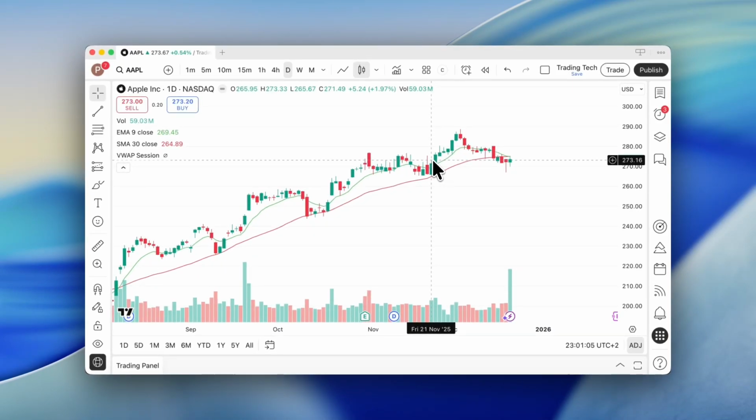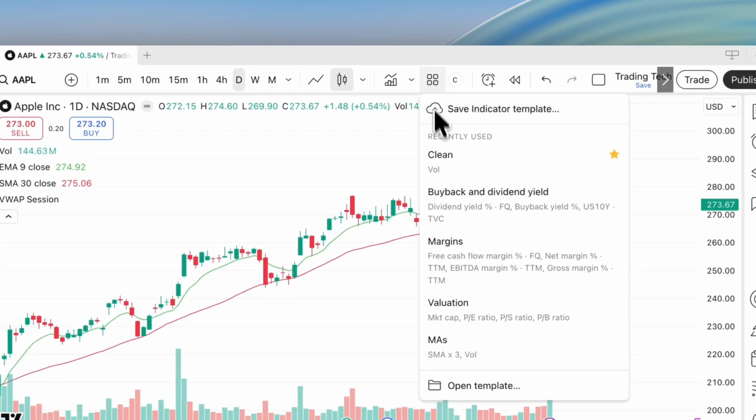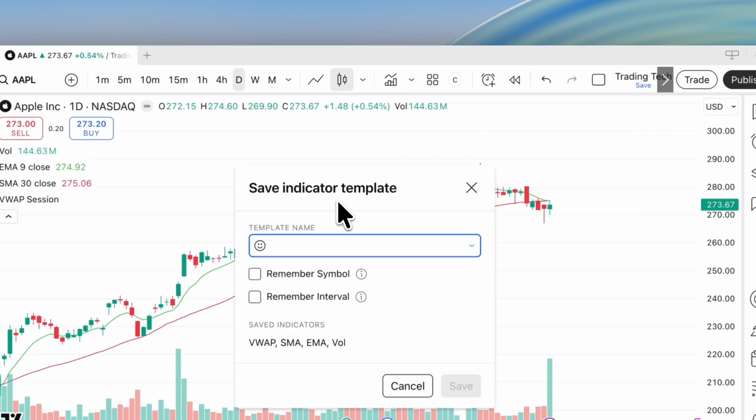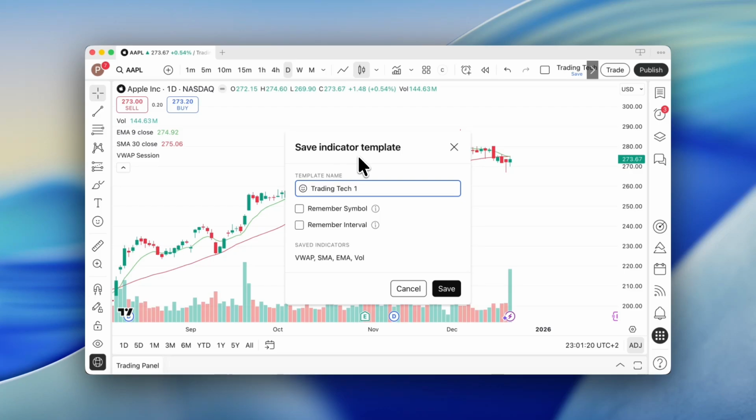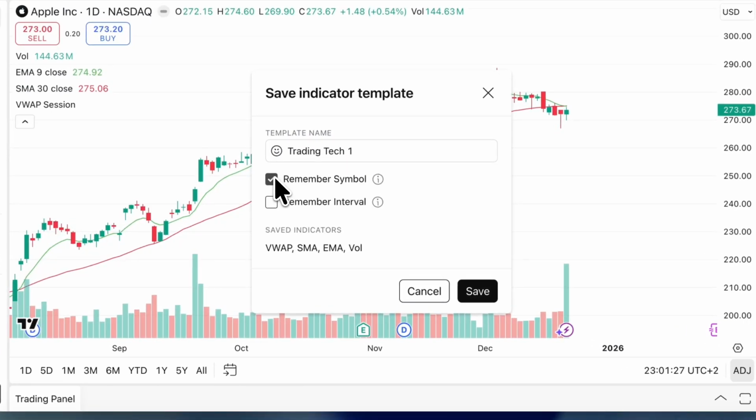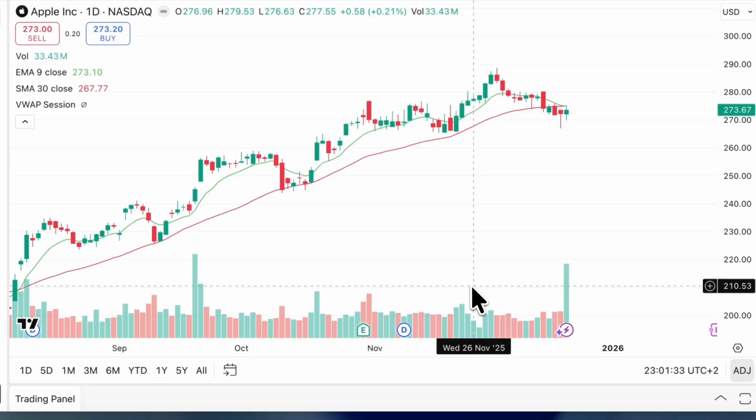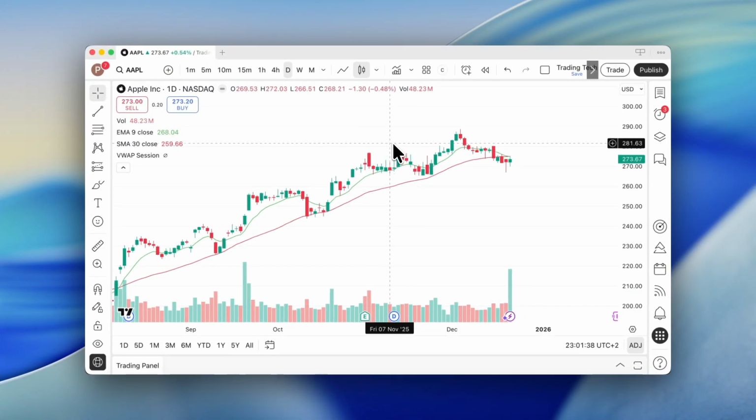Okay, now let's save this indicator template. We go to the indicator template icon, we click and we click on Save Indicator Template. Let's call it TradingTech 1. If we click on Remember Symbol, whenever we load it, it will load with Apple. And Remember Interval, it will load on the daily. And now we save.